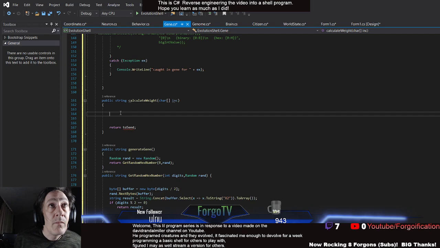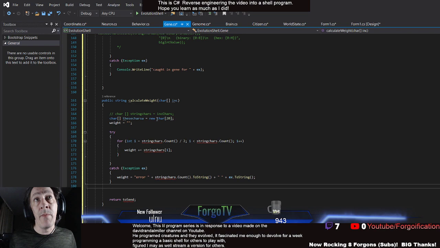So basically, we've got this character array. We're going to make a new array. We're going to say it's 20 characters long, because we don't need it any bigger than that. And then we've got a new weight with just an empty string.